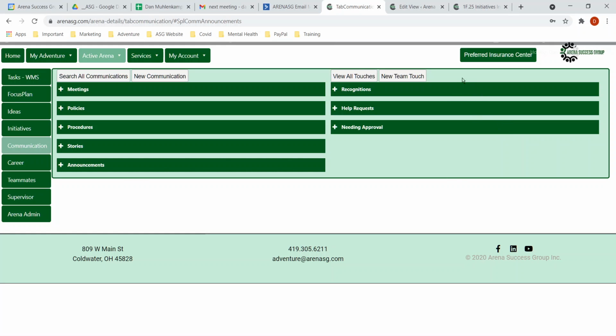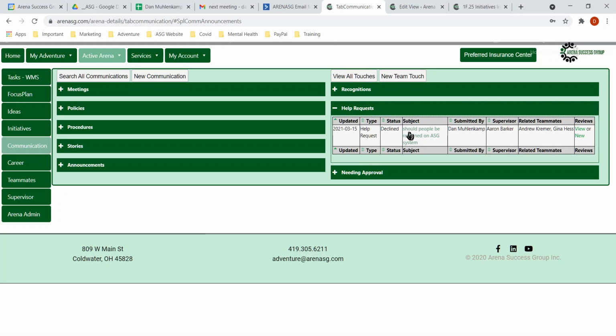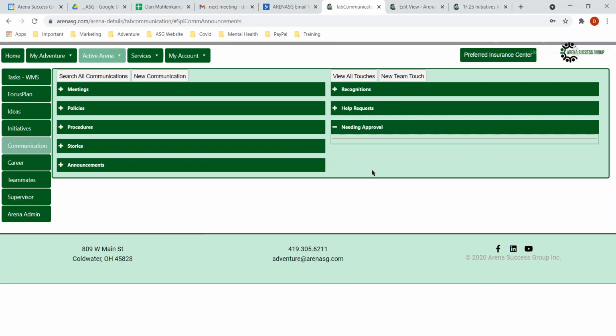Okay. Now, on the right-hand side, I call these team touches. You can recognize somebody for whatever. You can request help on something, and everybody will be able to see this. These types of things occasionally get abused, and so when you put one in, it won't show up for yourself or anybody else until someone who has authority within your organization approves it. Then it will show up here nice and red and catch somebody's attention. But when you start using this communication tab, someone has to go here with regularity to find it.